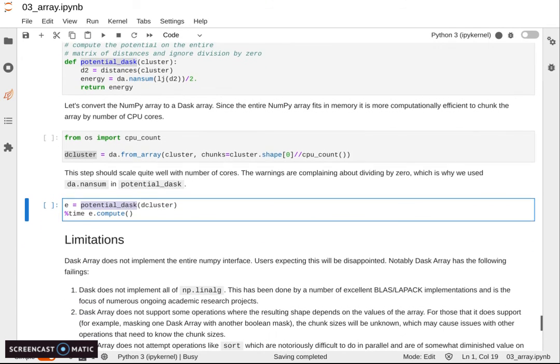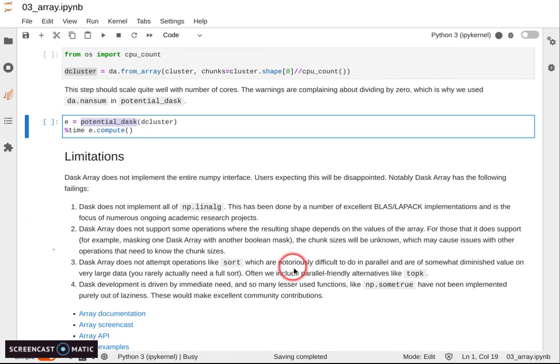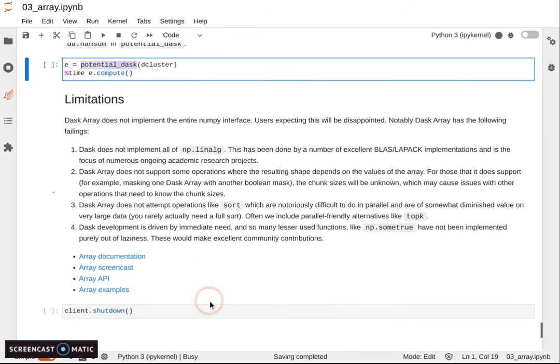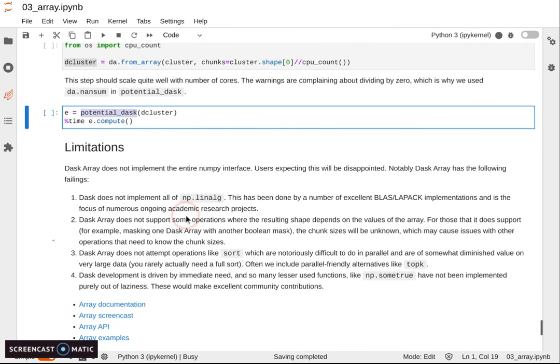Okay, there is still something to keep in mind: before transitioning from NumPy to Dask, you want to make sure that what you need is implemented. So you can look for more details here, and also make sure you check the website that has really excellent documentation.